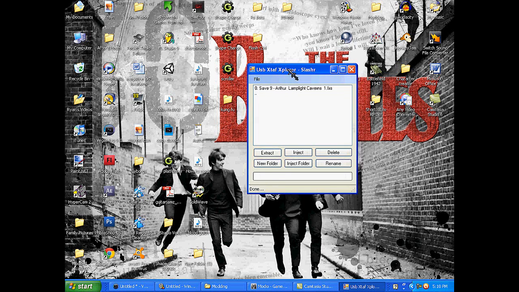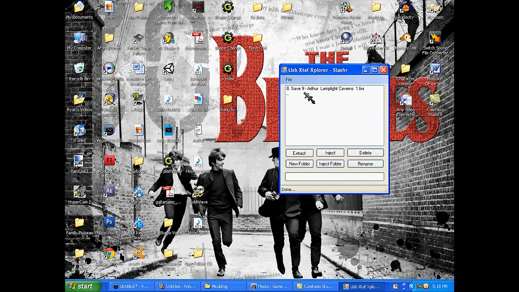So this is what a Fallout 3 save looks like. It just says save, whatever number, your character name, where you are, and your playtime, .fxs. If you see after the S a capital A with a little symbol above it, that means that your save game has been corrupted, and Fallout 3 won't be able to read it. This has happened only once or twice to me, but if it does happen, you're going to have to redo this.